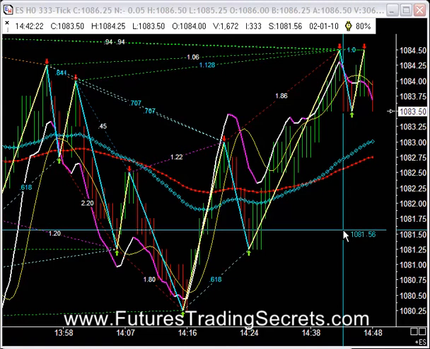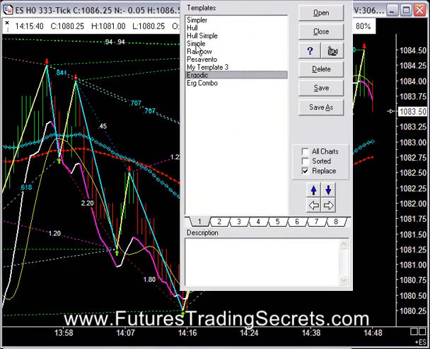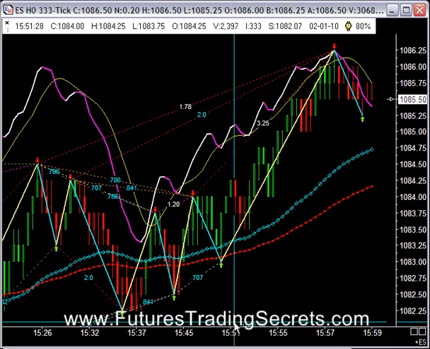Now I'd like to show you the use of another template. We call it Simple. If I right click on the chart and you see the templates, you get this with your program. So I've been using that for a long time. I'll just leave this here. But what I wanted to show you is how to use it.